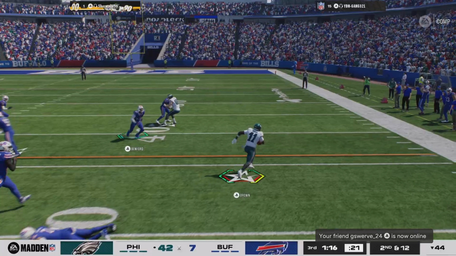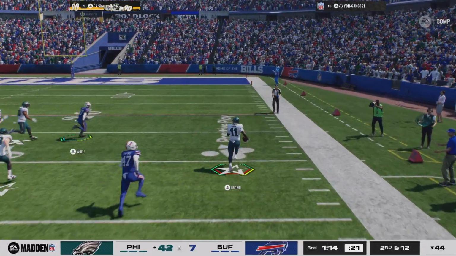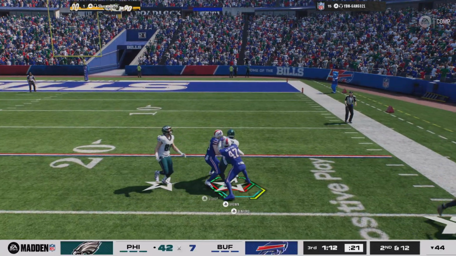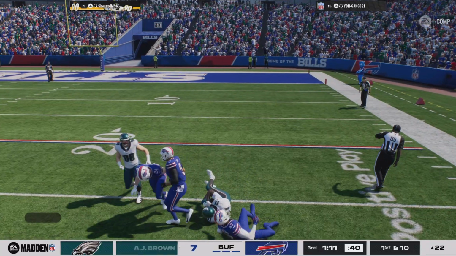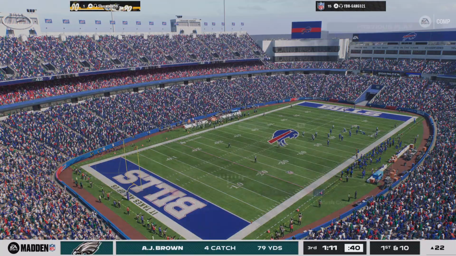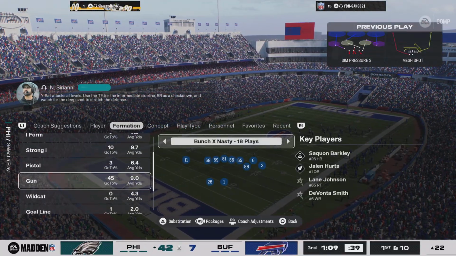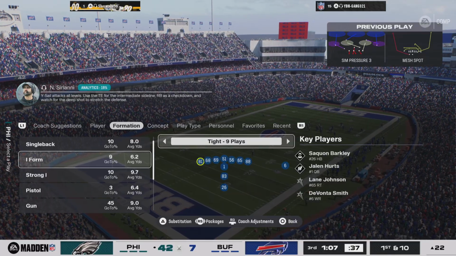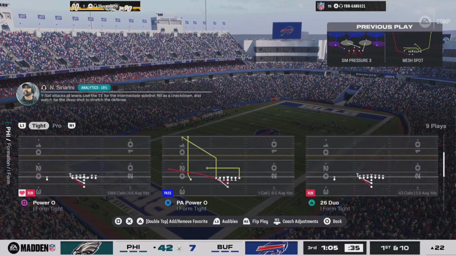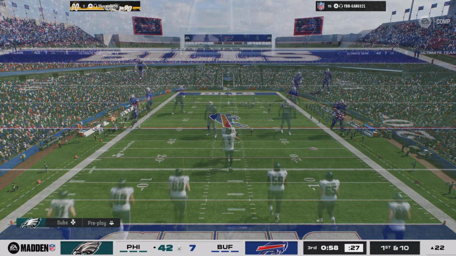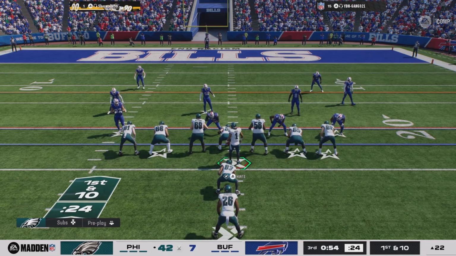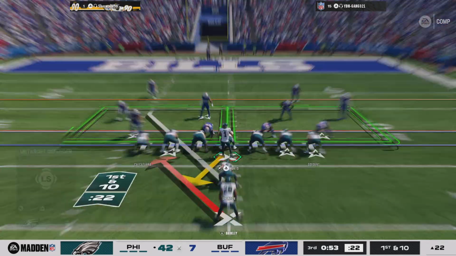Got a man, it's Brown. On the move past the 40. And he takes it all the way down to the 22. The catch and run going to wind up netting him 33 yards. That's good for the Eagles. Under a minute to go in this third quarter as they come up 1st and 10 at the 22-yard line.